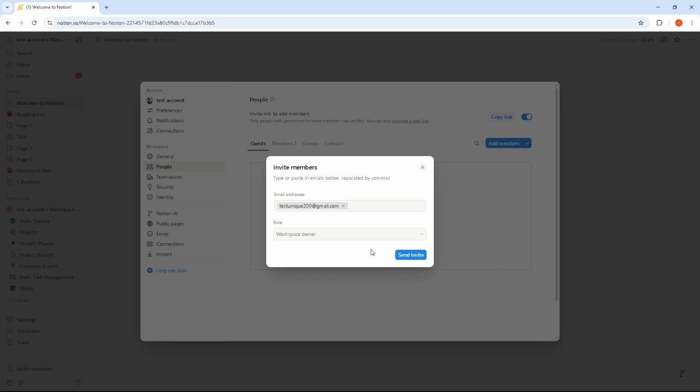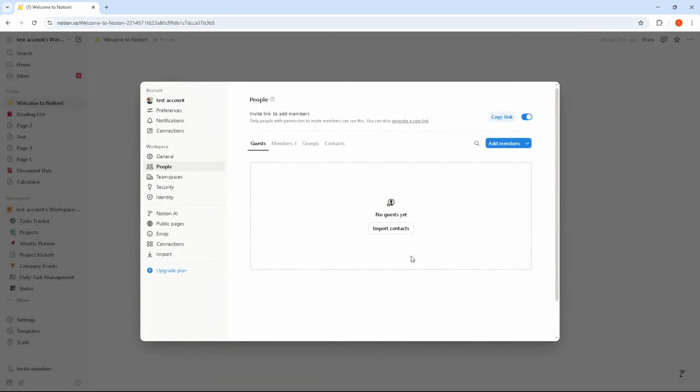Once you've filled out all the necessary information and ensured the details are accurate, go ahead and click Send Invite. This button will instantly send an email invitation to the selected individuals, prompting them to join your Notion workspace. It's a seamless system designed to streamline the inviting process.